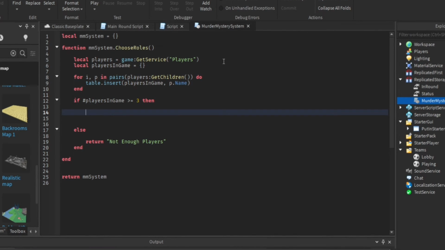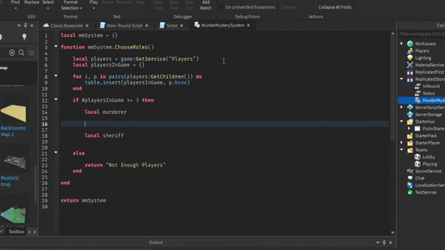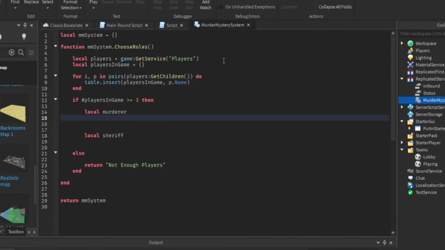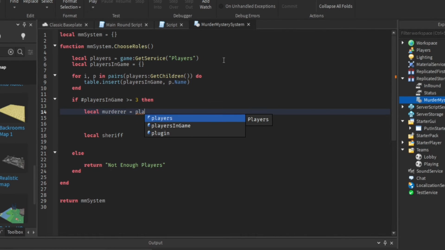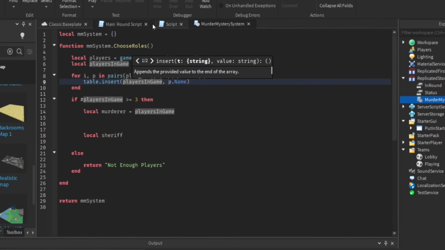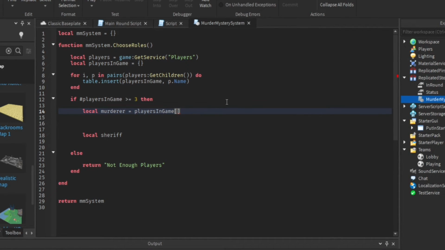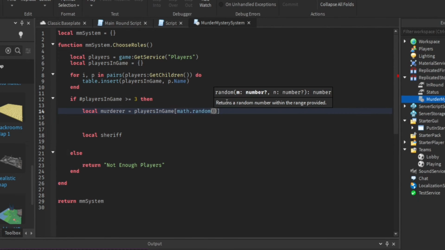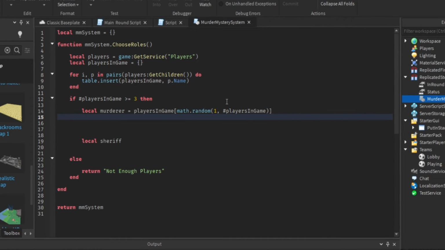So let's make a variable for the murderer. So this is going to be the murderer and local sheriff. I think that's how you spell it. All right, the local murderer. So murderer equals playersInGame. You want to choose a random player from this table, because we have all the players' names in this table. You want to choose a random player to be a murderer. So do square brackets, and then we choose a random index from this table, so math.random from 1 to the amount of players in game. And yeah, so now this is the murderer.